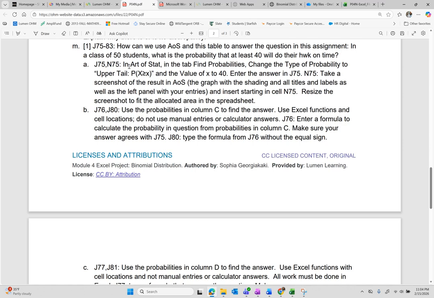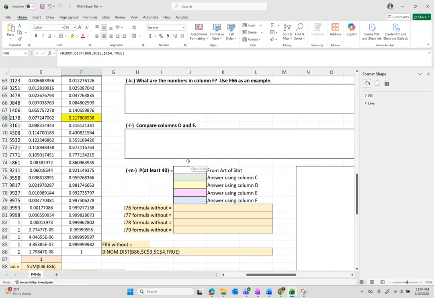part A says, go in Art of Stat, go to the tab Find Probabilities, change the type of probability to the upper tail and the value of X to be 40. That will give you the probability of X greater than or equal to 40. And enter the answer in J75. So J75 is this white cell that says, what is the probability at least 40 from Art of Stat?